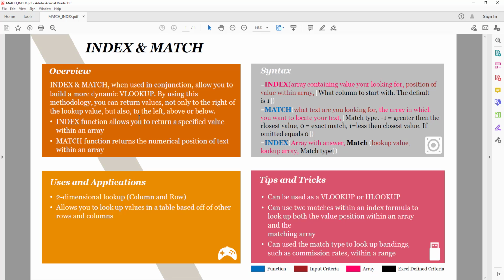MATCH, as it says, is a function that returns the numerical position of text within an array or a range of cells. And then INDEX allows you to return a specified value within that array. So we're going to nest a MATCH inside of an INDEX function to pull out the same exact information that we did before. Now this is the most basic way to use INDEX and MATCH. There is also another way to do it, which we'll look at in a later video. But this one, we're going to mimic exactly what we did with the VLOOKUP function, but instead use INDEX and MATCH to show you that we can do it a different way.